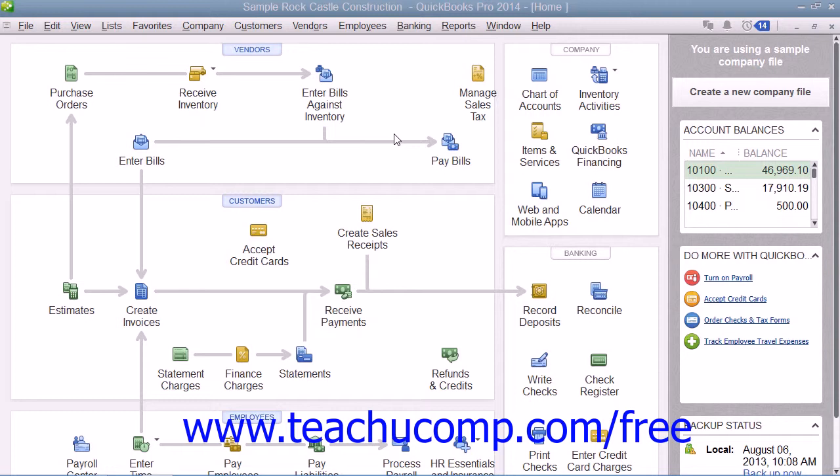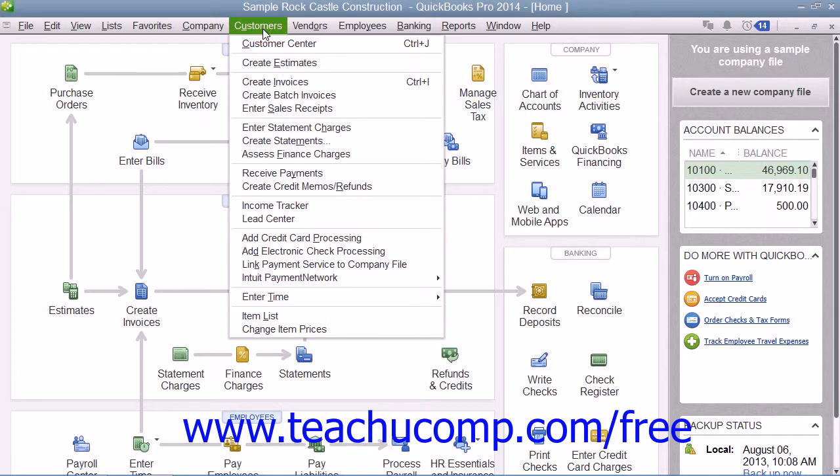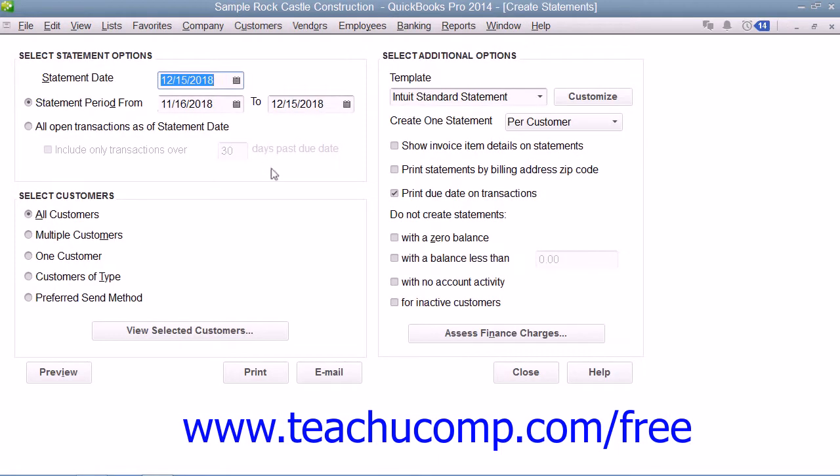A statement can simply show information, such as invoices sent to and payments received from a customer over a time period, or they can be used for billing, showing statement charges that are due and requesting payment of those charges. To create statements, select Customers from the menu bar, and then choose the Create Statements command in order to view the Create Statements window. In the Create Statements window, you can decide what type of statement you will be creating by setting the desired parameters.